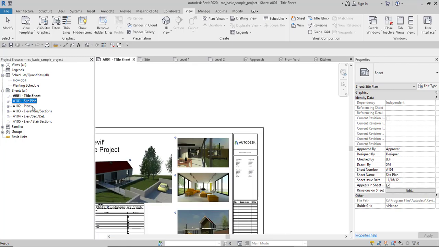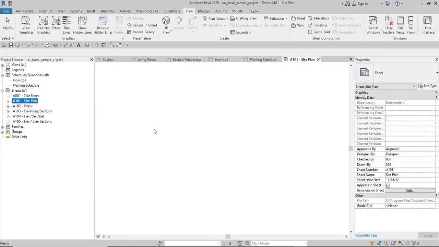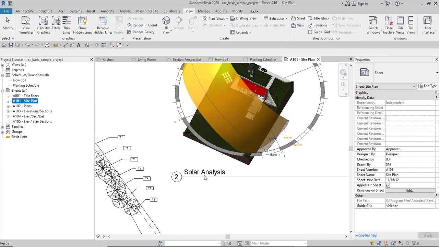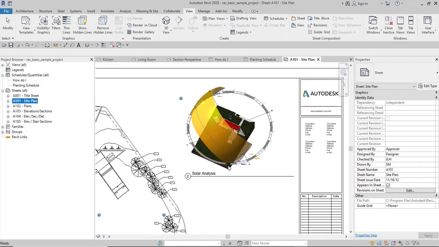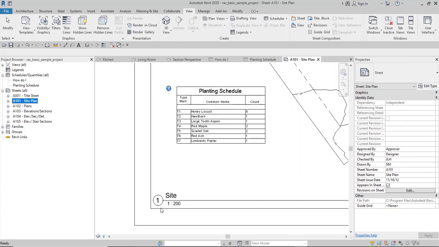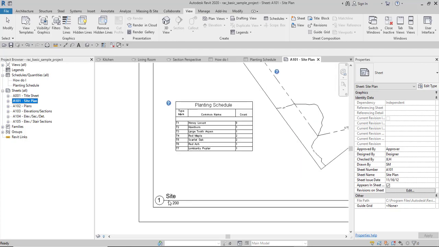So let's look at the site plan. The site plan, as you can see, is here. You can see there are 2 views and there's 1 schedule on the site plan. The view here is the solar analysis view, and then the view you see here is the site plan view.